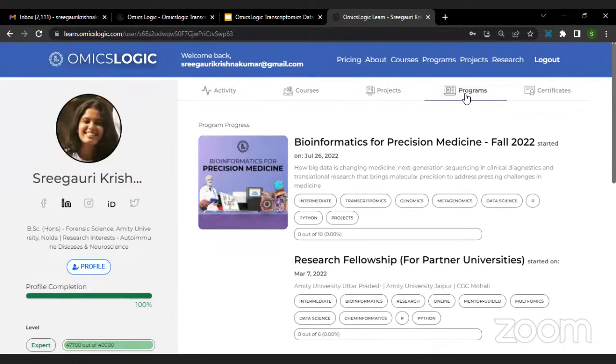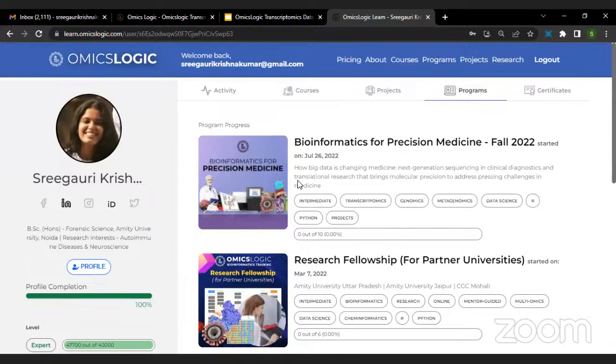And once you enroll in any of the programs, for example, the Transcriptomics program, that will be displayed under the programs tab. So I'll pause for a couple of seconds. Do the participants have any queries? Otherwise, I'll proceed next.